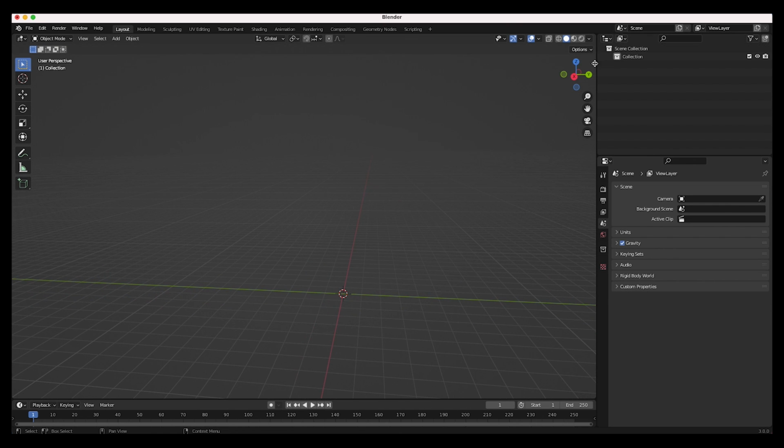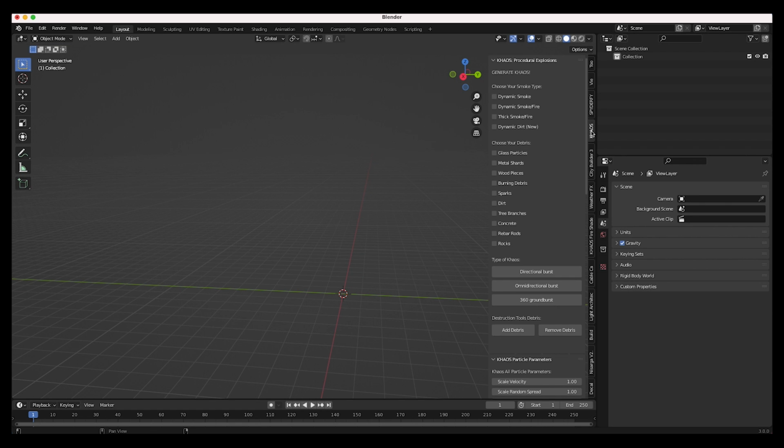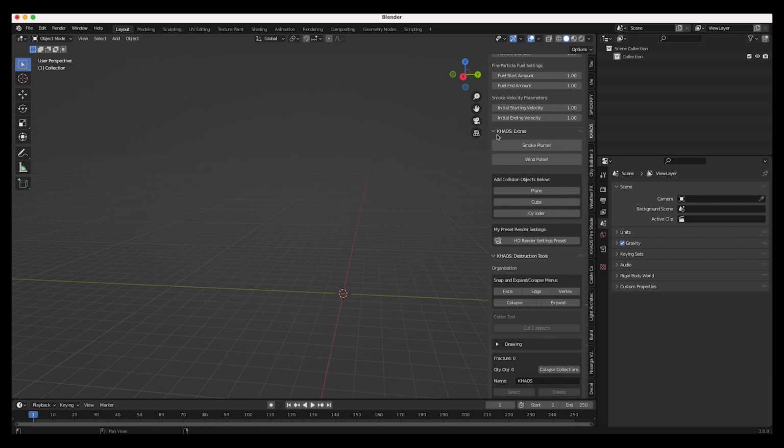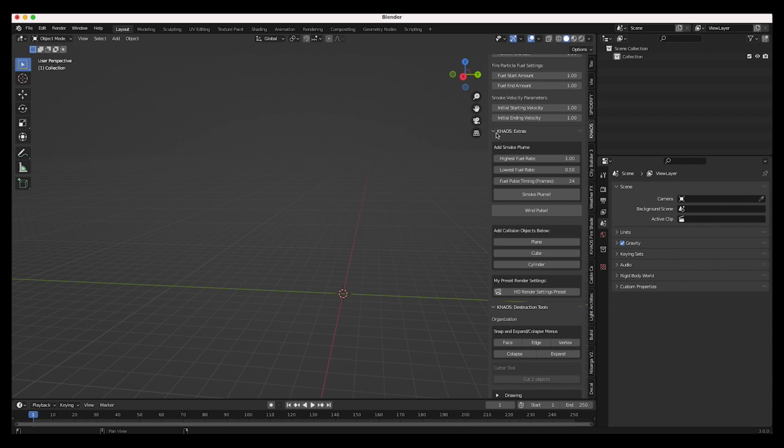So go ahead and open up our side window here, navigate to the KHAOS tab. We're going to scroll down here to the KHAOS extras. And now we want to use the smoke plume operator here to build both our Meteor and our smoke domain cube with the KHAOS Fire shader all in one step. So I'll go ahead and click on the smoke plume button here, and when you click on that, you're going to get a few different options to adjust your smoke plume.